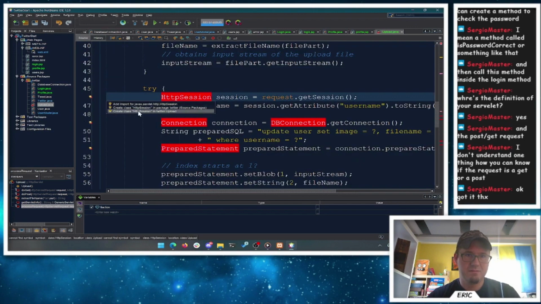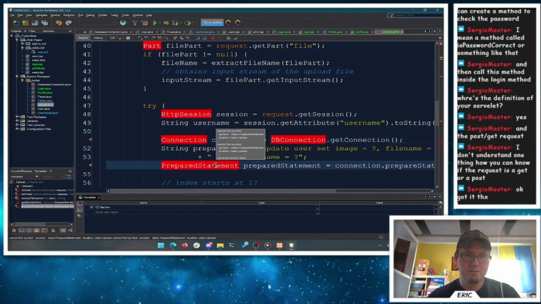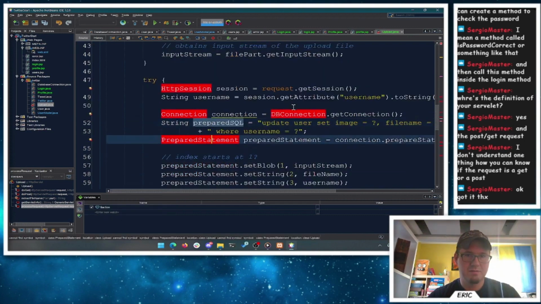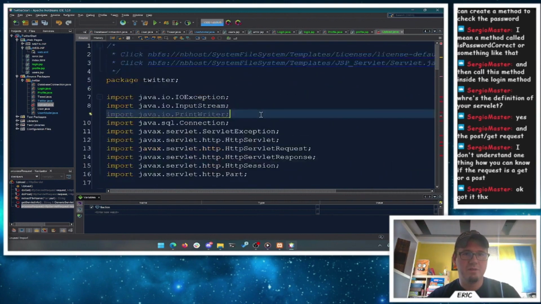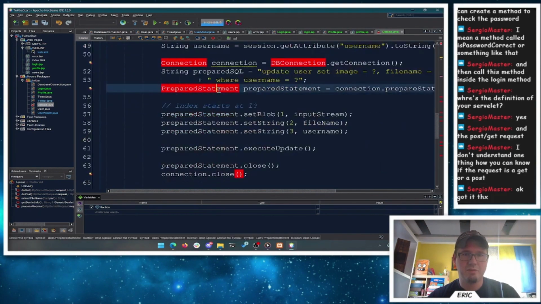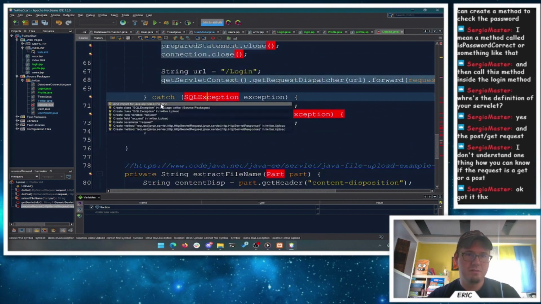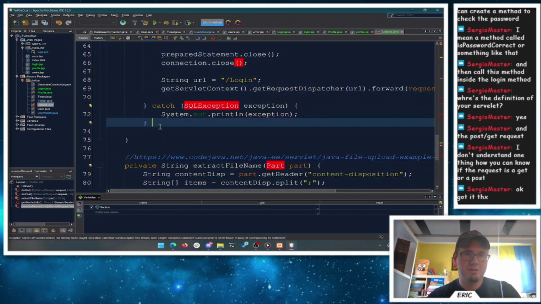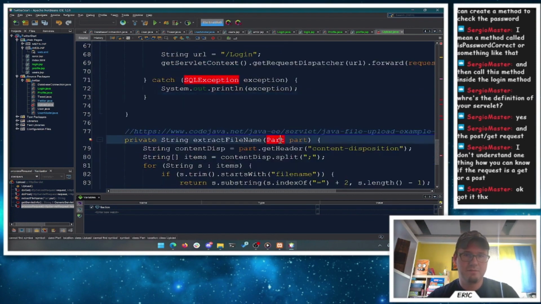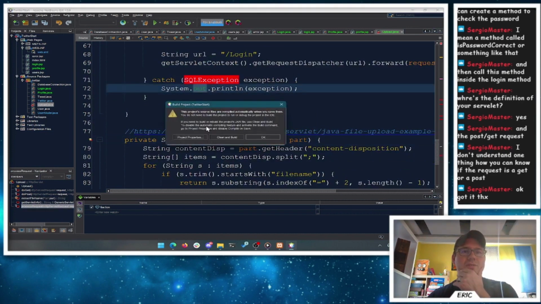Connection. Prepared statement. We confused it here. It's like slowly adding some imports. I think it's upset with our copy paste. Prepared statement, we're getting there. All right, we're not catching that. Sure, why not? That's fine. Part. Okay, let me just try a build here. See what it does when I try and build it.